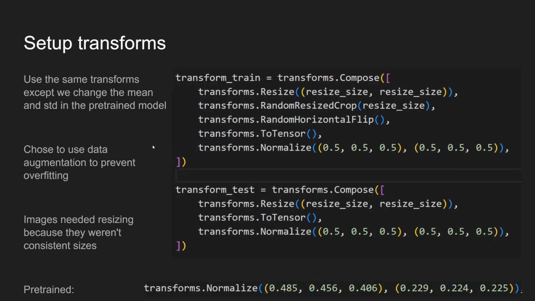Setting up the transforms. We learned in the homework that doing just the regular default transformations made really bad models. And so we took up the same methods as what we did in homework, like question 7. We used data augmentation to prevent overfitting. That's what the resize crops and the flips are doing.